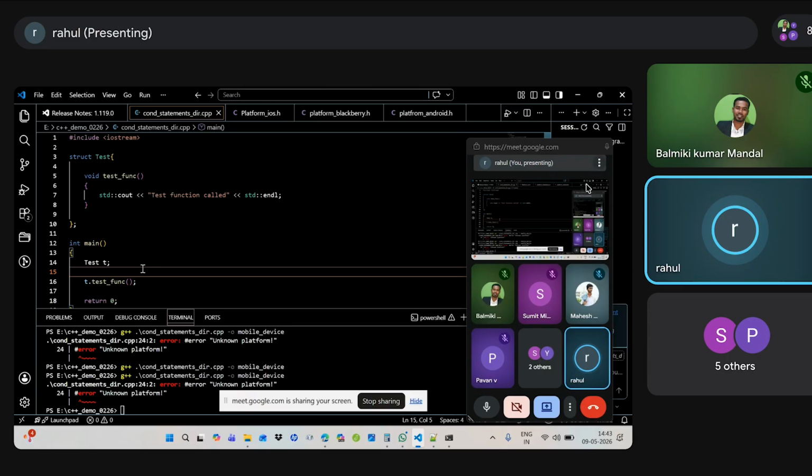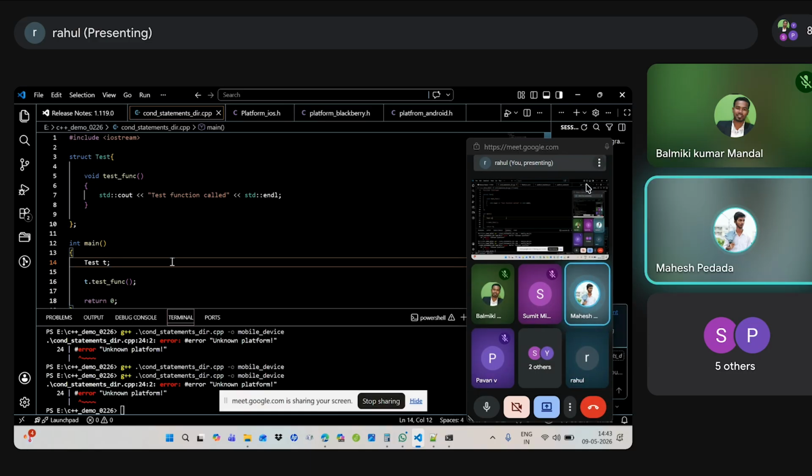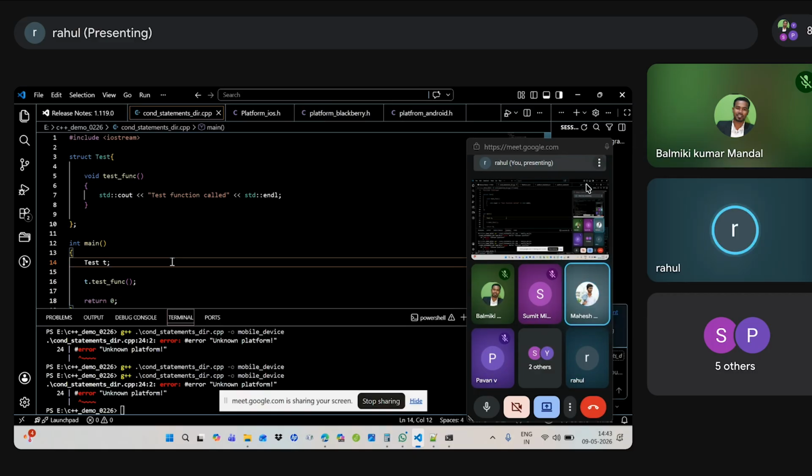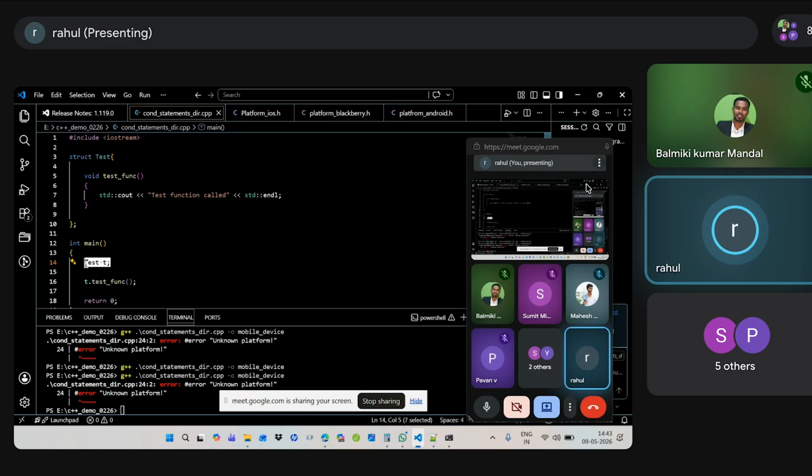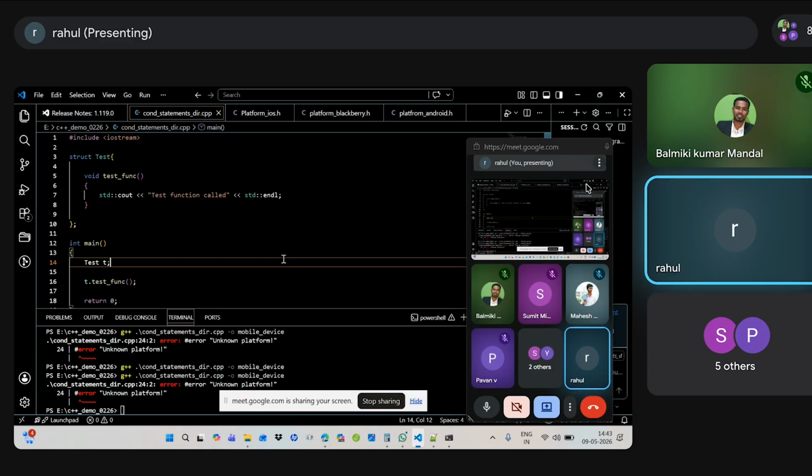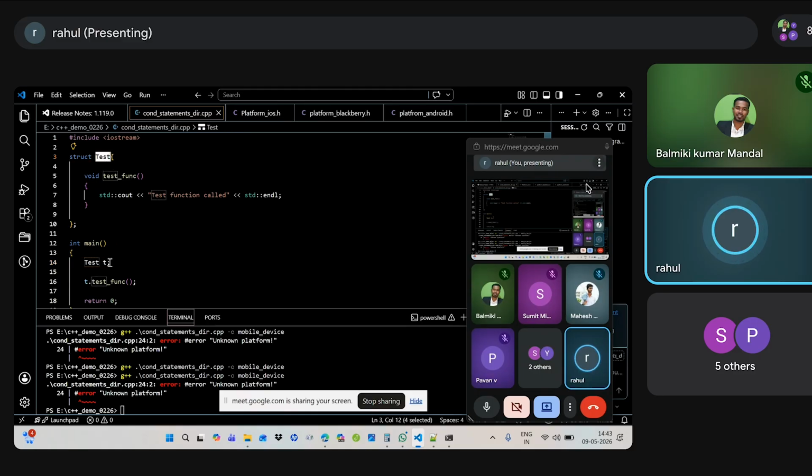So here, as Magesh told, I have one instance, right? Magesh, what do you mean by instance? It is like a copy of what we have done. Exactly, correct. It's a copy of the objects. So what I will do, I will create one object here, called t. I'm calling this function with t.test. Do you think this code will compile or give some error?